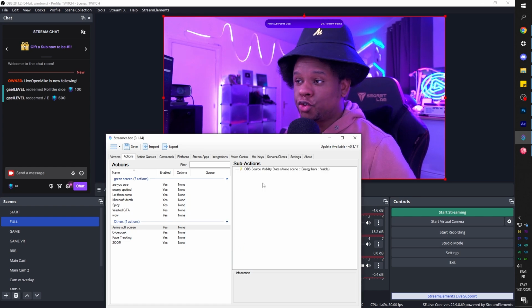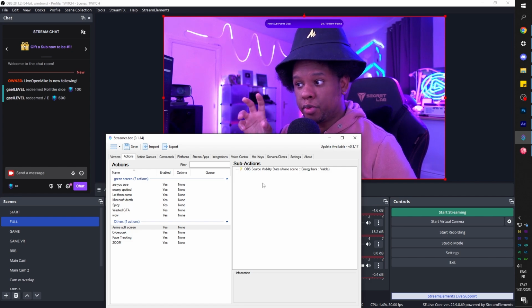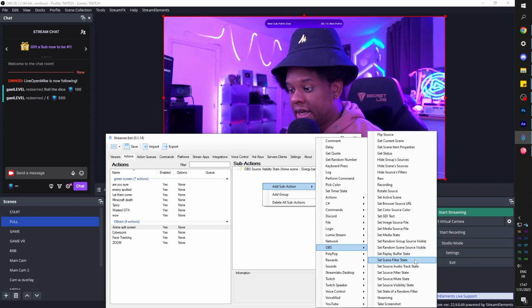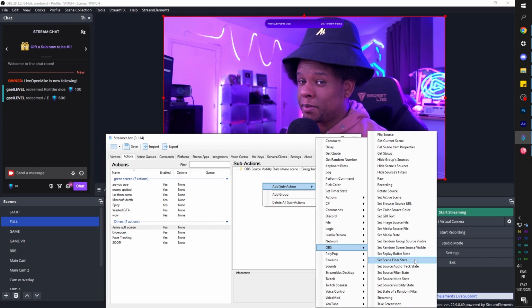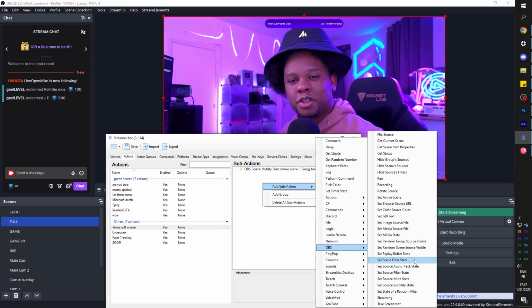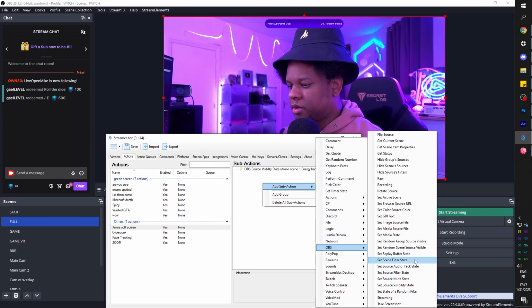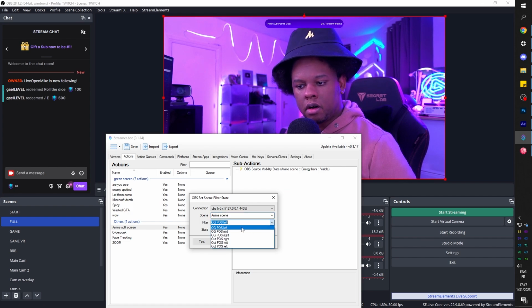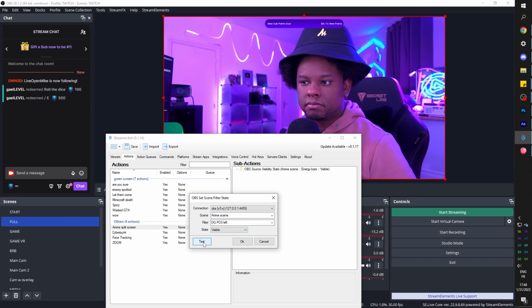Step 2 will be trigger those 3 filters that are gonna bring those cameras in. So right click, add sub action, still OBS, and then set scene filter state. Remember, the move transition filter was on a scene, not a source. So set scene filter state. What scene is it? You know what it is. Anime scene, and it's gonna be OG position left. State visible, you can test it.